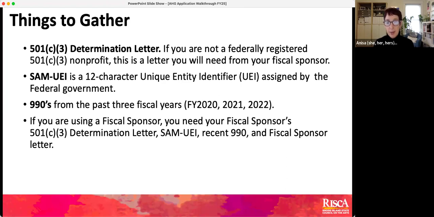There's a lot of scams out there. It is free to have and necessary. You also need 990s from the past 3 fiscal years. And if you're using a fiscal sponsor, you need your fiscal sponsor's determination letter, their SAM UEI, their recent 990s, and the letter.